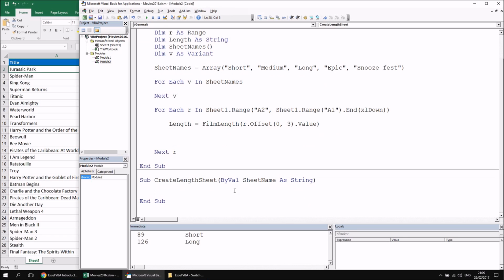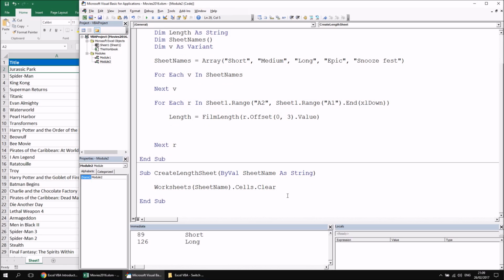So once I've got to that stage, the first thing I would like to try to do is just clear all the cells that currently exist on a worksheet with that name. So I can do that by saying Worksheets, and then in the parentheses refer to the sheet name that I've just passed in. Then I can say .Cells.Clear, which if the sheet does exist, will clear them all out. If that sheet doesn't exist, then it's going to throw a runtime error.